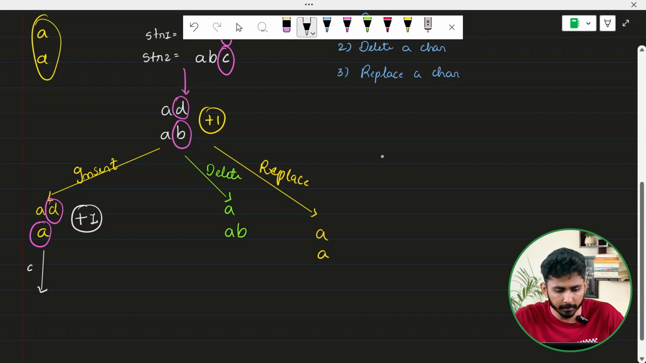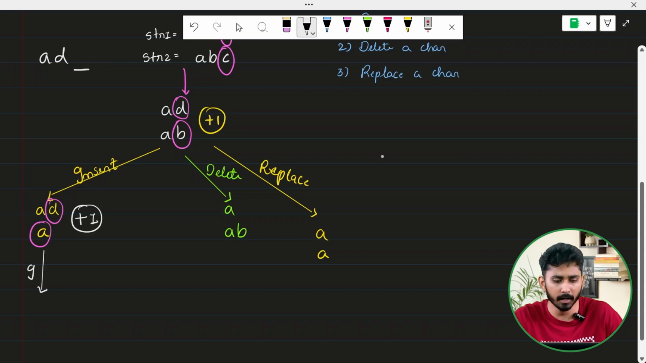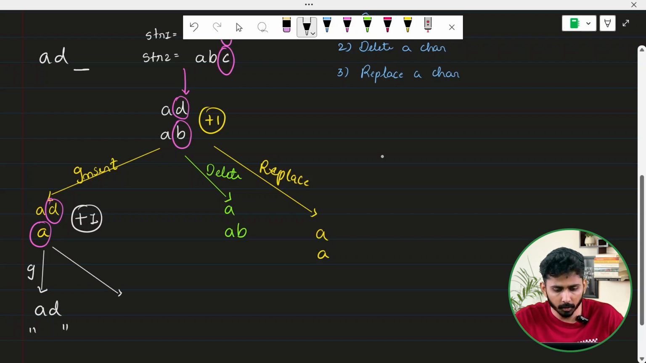I'll say, what if I insert something? In this case, I have A, D and I have A. So here I'll be inserting an A. Both will match, and what will be remaining is only AD and an empty string; S2 will be empty. The other thing that I can do is delete the character. I have AD and I have A, so I can delete this D. If I delete this D, I will be having A and A. So I'll be having strings S1 and S2 as A.